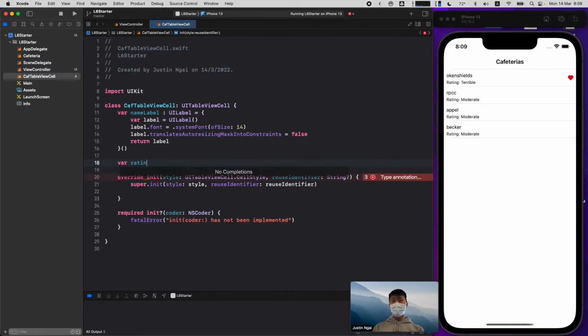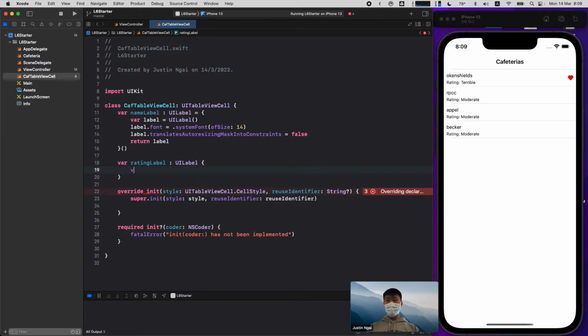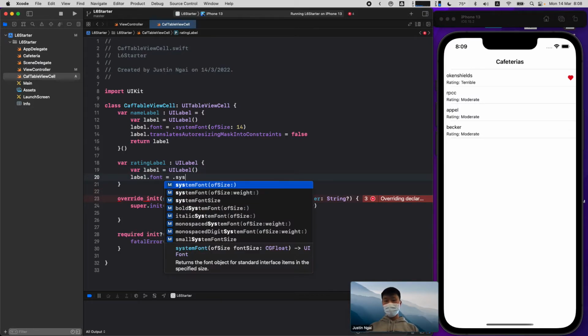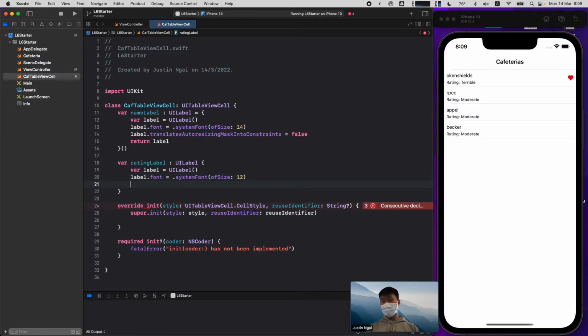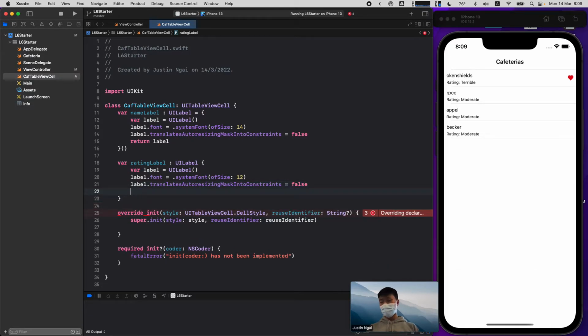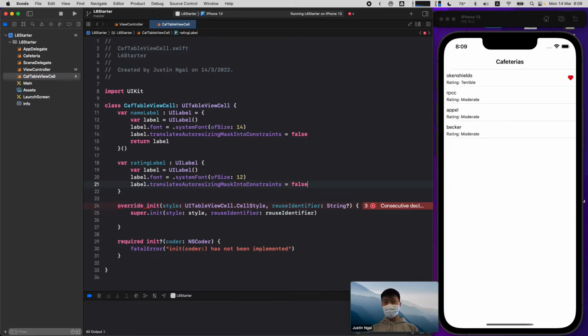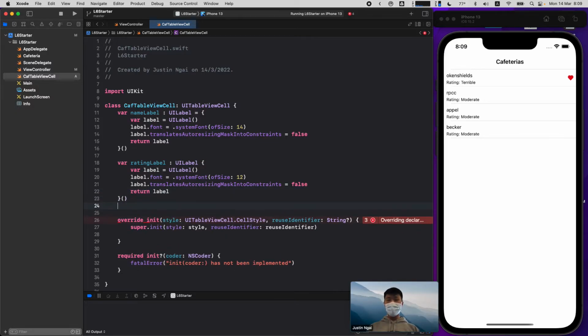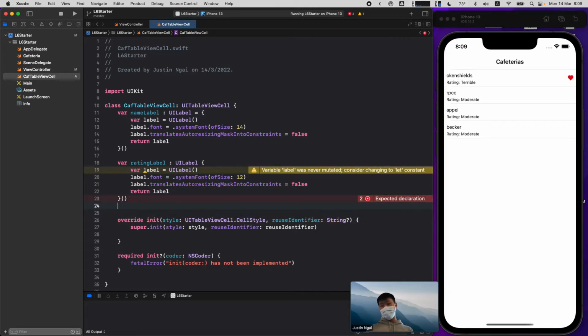So var ratingLabel is of type UILabel. Var label is equal to UILabel. Label.font is a custom font of size, say, 12. We also want translatesAutoresizingMaskIntoConstraints to be false, and then I return the label. So I've set up the name label and the rating label. Now I want to set up the image view.